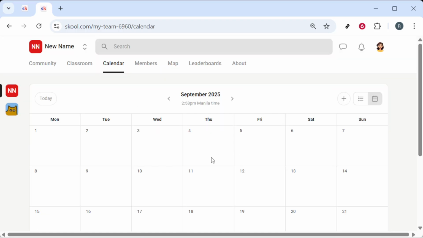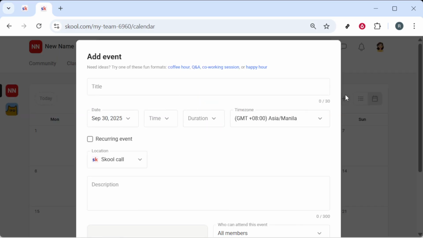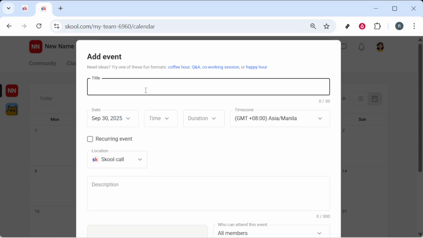You'll notice a plus sign in the upper right corner of the calendar. Clicking this is your first step towards event creation. When prompted, type in the name of your event. Make it clear and descriptive so participants instantly know what it's about.